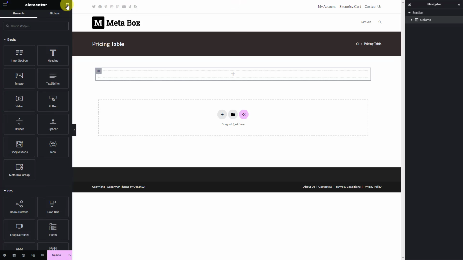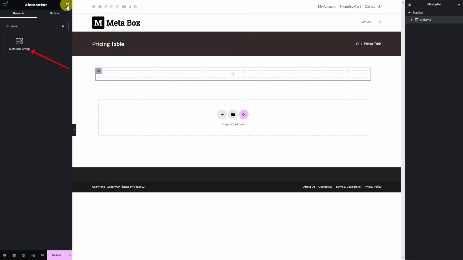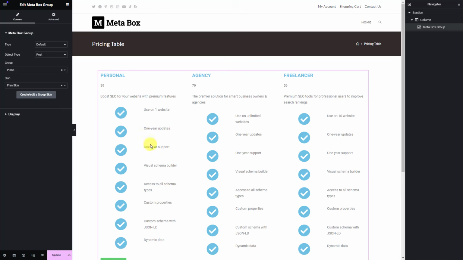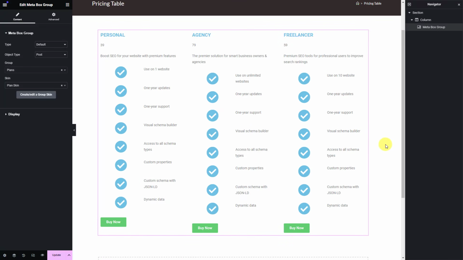The plan information is saved in the clonable group and gotten in the skin in the previous step, so just add a Meta Box group element. Set the group as the name of the plan group and select the corresponding skin. All the plans along with their information are displayed well.